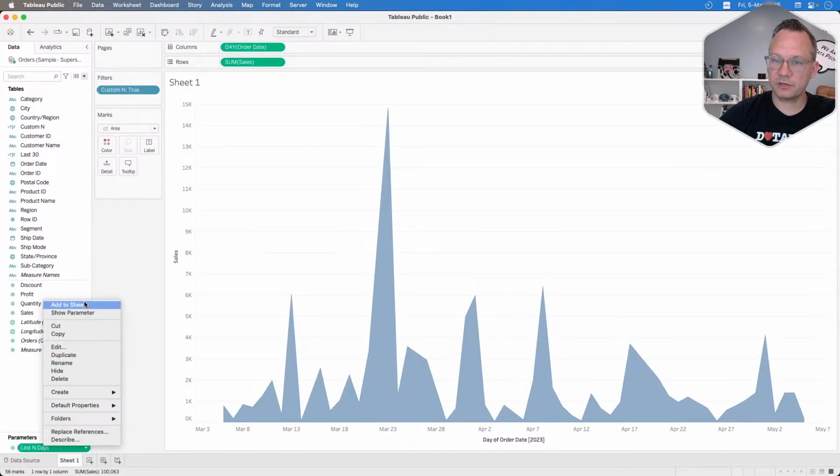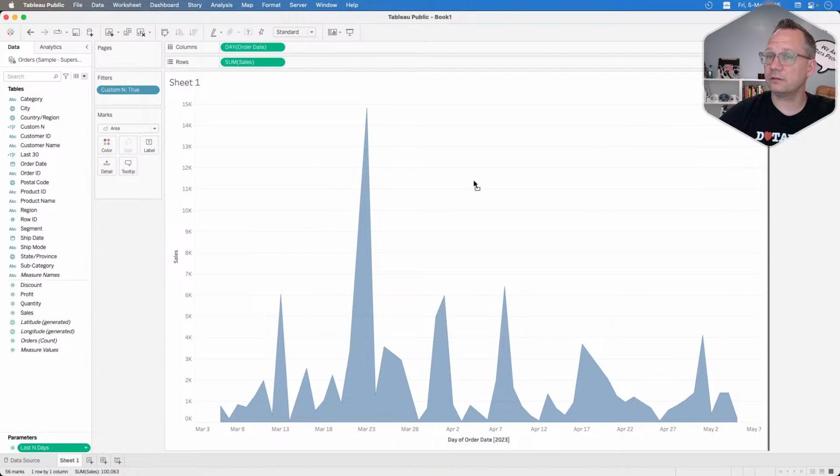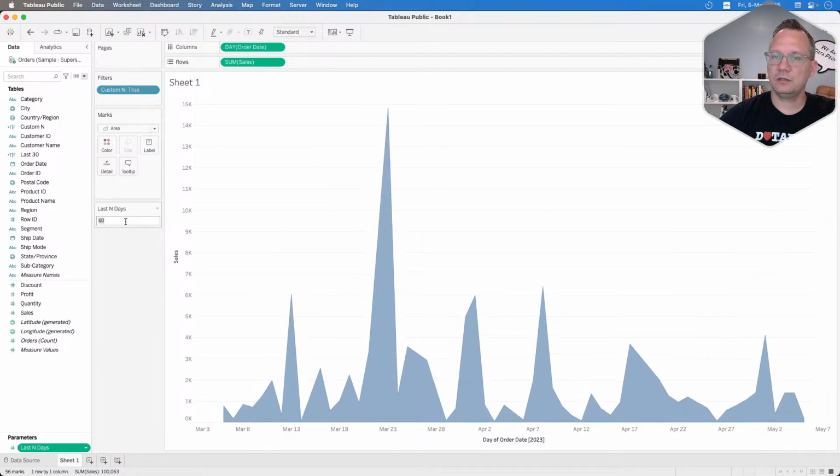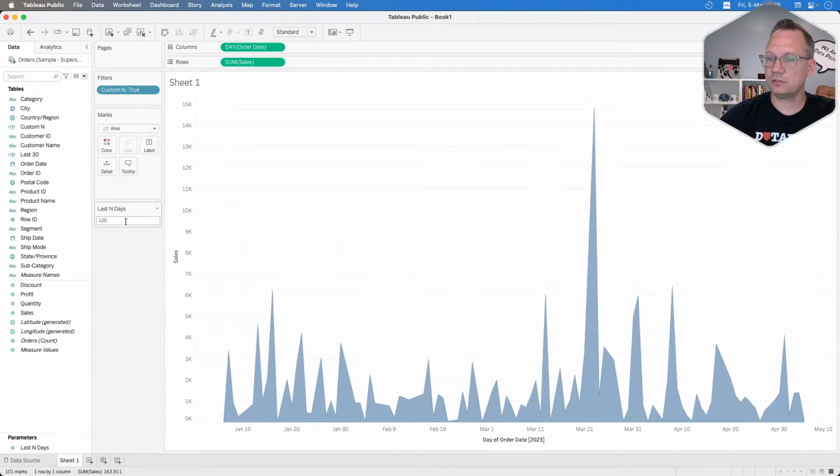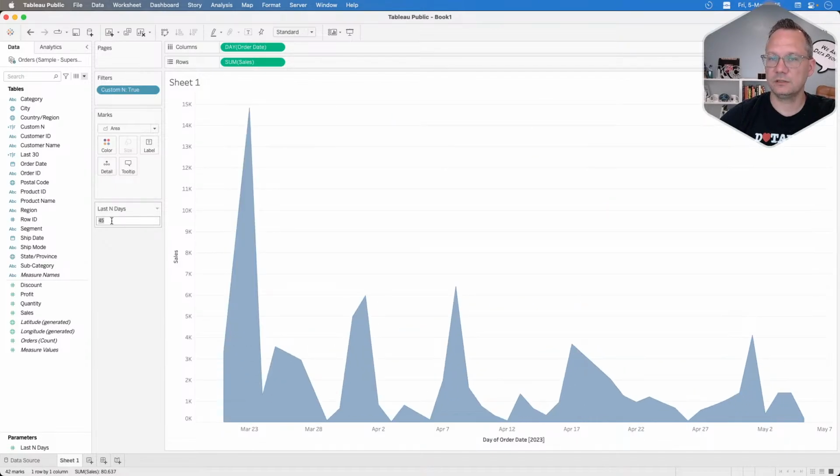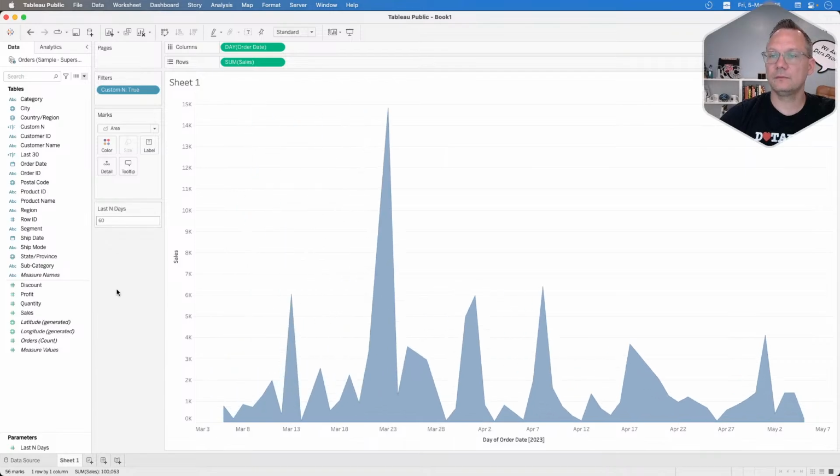We can show our parameter here to confirm that our logic is working. We'll do 120. It should get bigger. We'll do 45 and it should get smaller. Perfect. We'll default it to 60. Next thing is we need to do the custom dates.